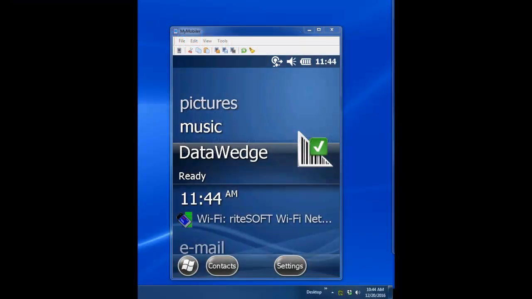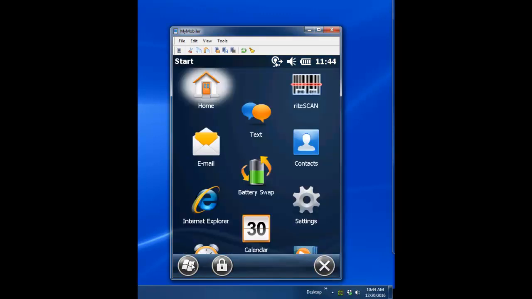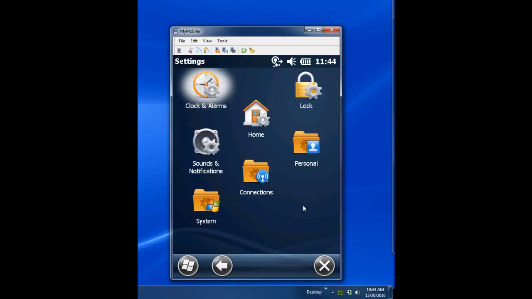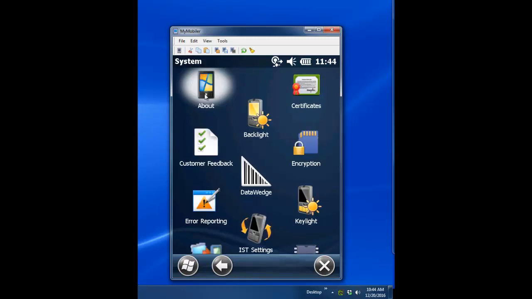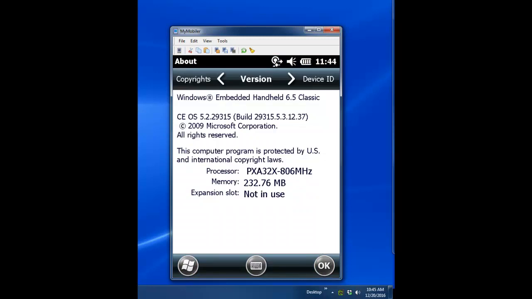The procedure for determining the operating system version will vary depending on the operating system you're running, but in general, the operating system version can be found by clicking Settings, then System, and then About. We can see here that we're running Windows Embedded 6.5, also known as Windows Mobile 6.5. For more information, please refer to the article entitled Check Version of Windows Mobile Device on the RiteSoft support portal at ritesoft.freshdesk.com.